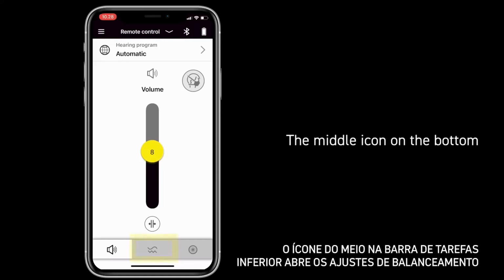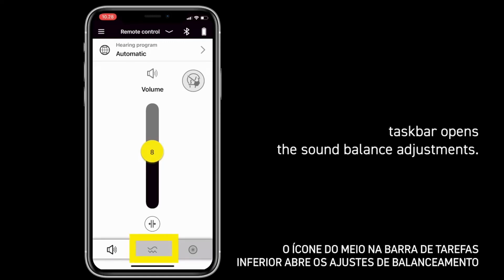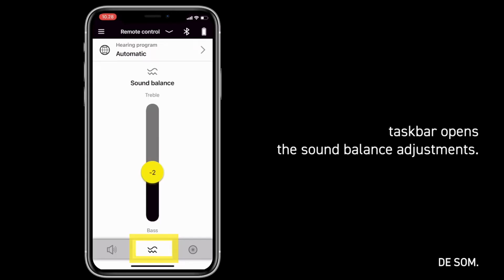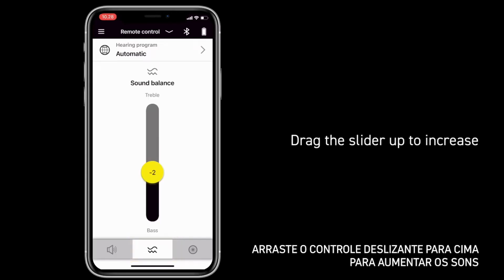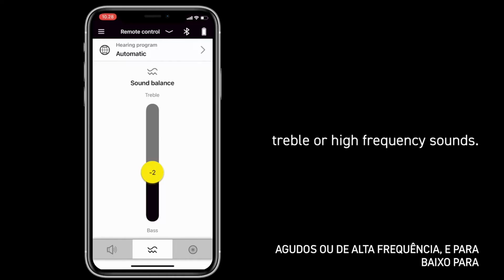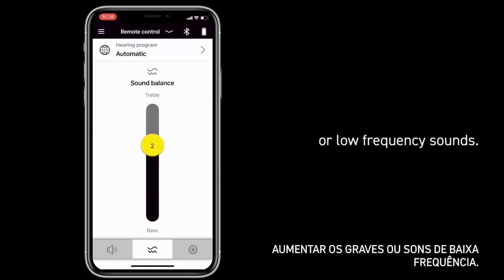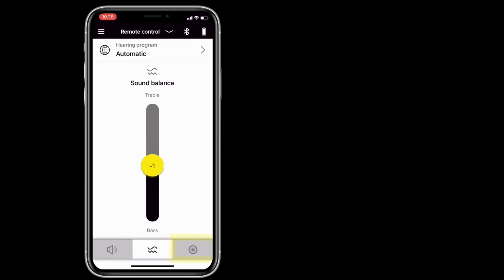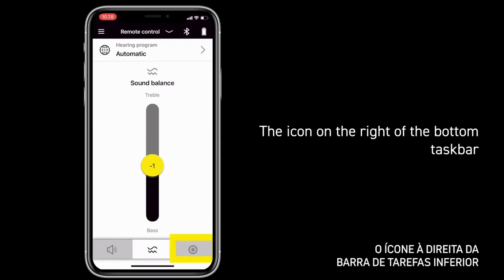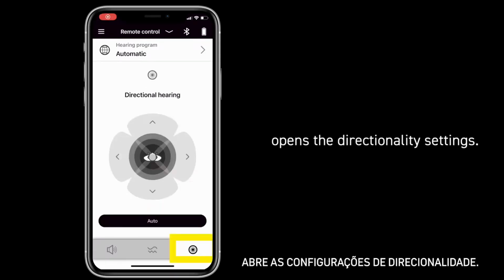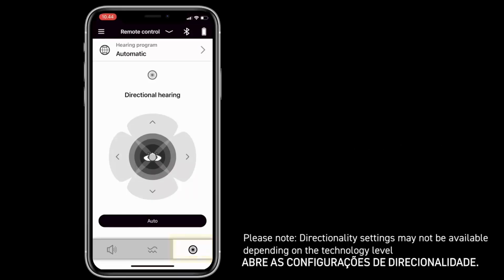The middle icon on the bottom taskbar opens the sound balance adjustments. Drag the slider up to increase treble or high frequency sounds and down to increase the bass or low frequency sounds. The icon on the right of the bottom taskbar opens the directionality settings.